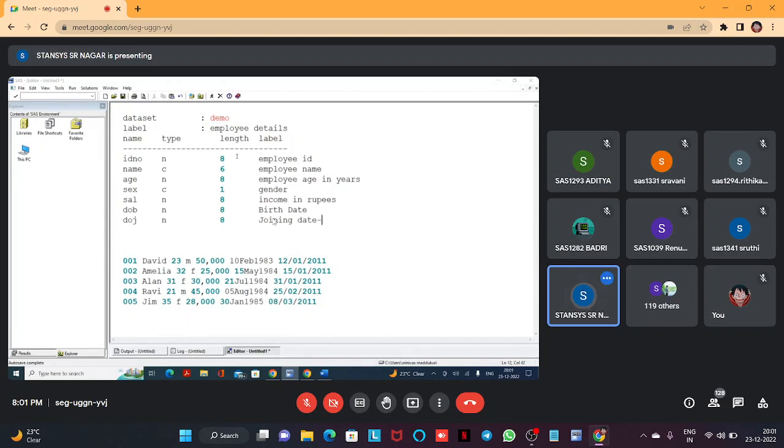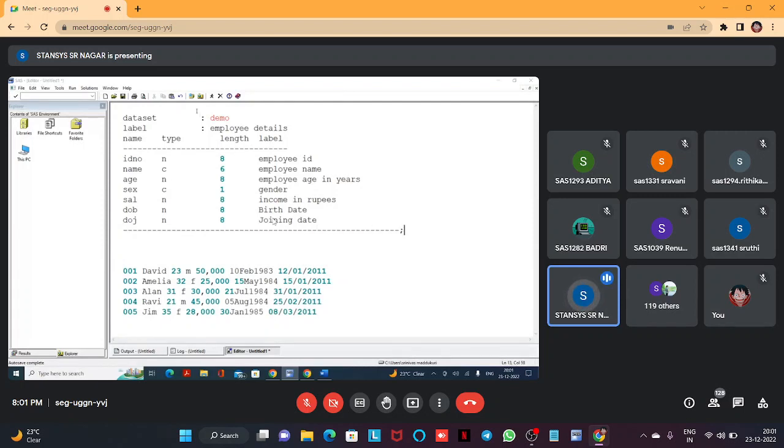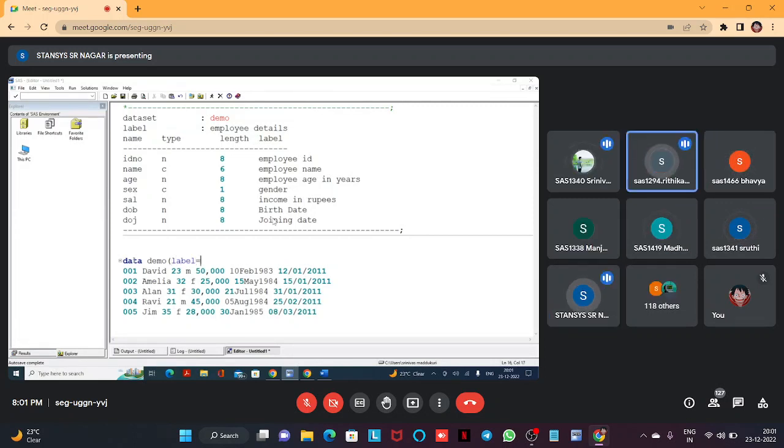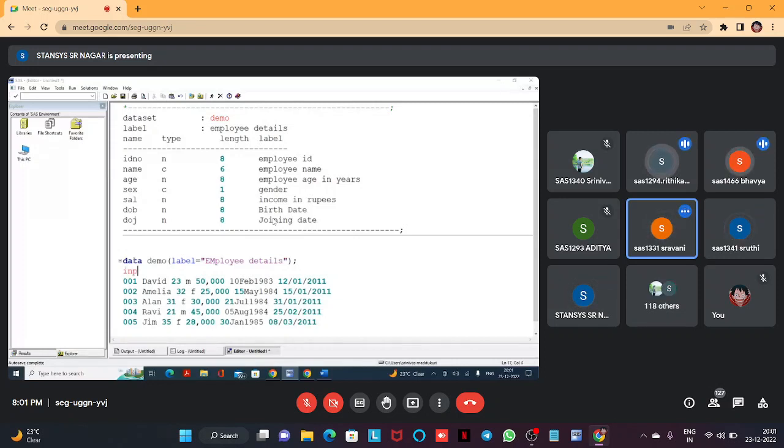So now we'll try to use length statement, label statement, and informat statement together, because that is how we are going to do it in real time. This is how they are going to provide the specification sheet. Now based on the specification, tell me what program I should write. Data demo. What is the label they want? Label equals employee details. Now, first of all, I will write input.